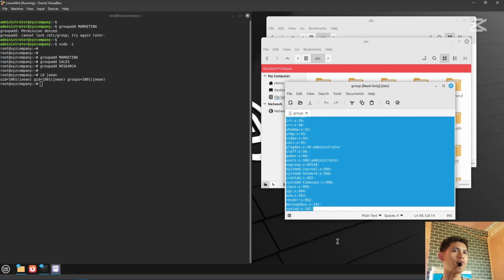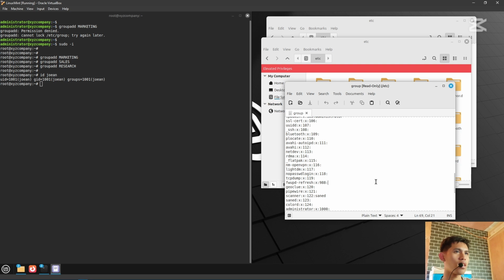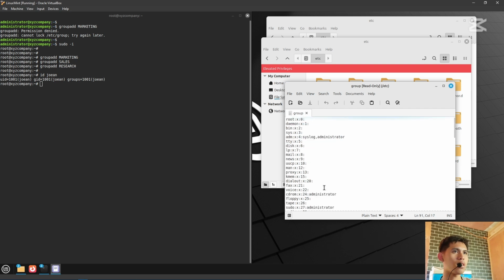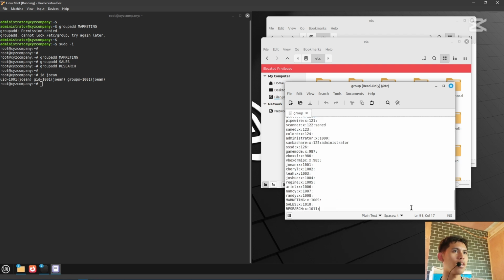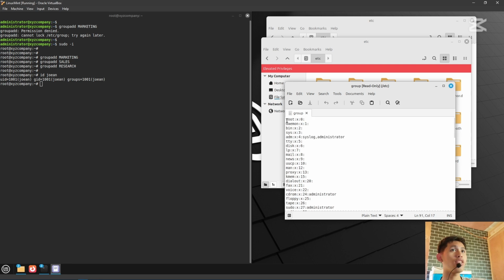So it has, I don't know how many groups are in the system now. So I am in line 91, the last line in the file. So that's line 91. So I think the system currently has 91 groups, which includes system groups, as I've said earlier, like root, daemon, bin, etc.